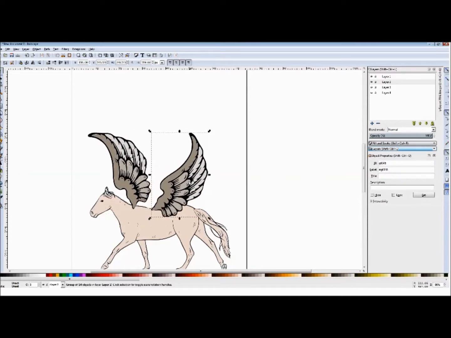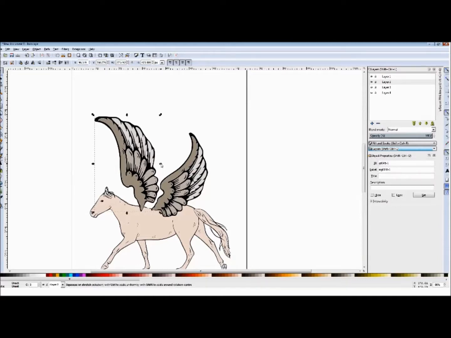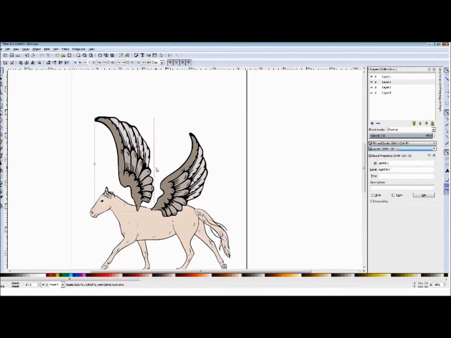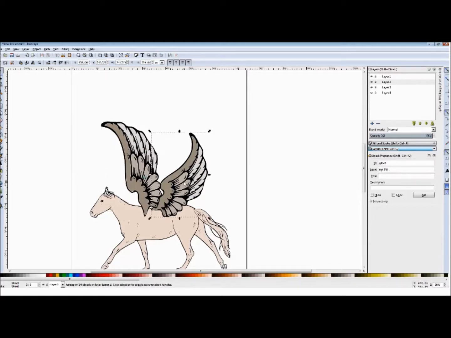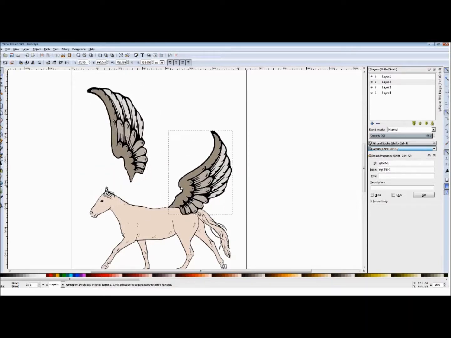And what I would really like to do is have this wing be behind the horse, because this is going to be the one in the background. And I actually want it to be a little bit thinner because I want the perspective to look good. And this one I want to be a little bit fatter. So I want this to be in the foreground, and then my horse, and this to be in the background. So how do I do that?